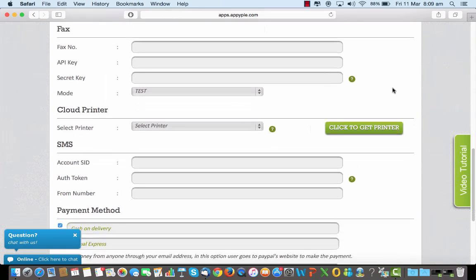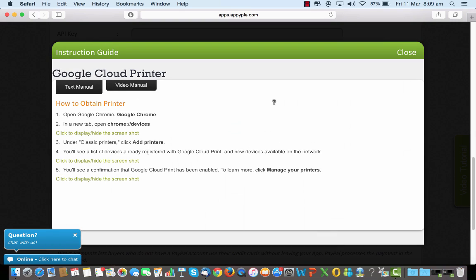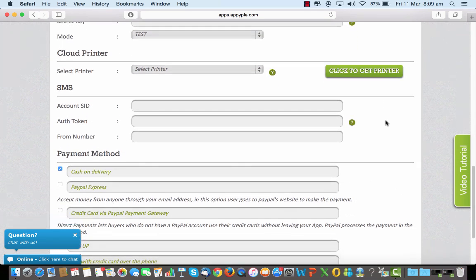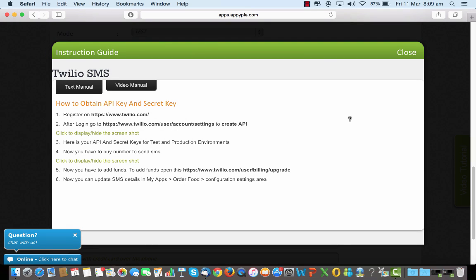Now once you've set that up, you can also set up a printer for printing your orders. For that also, you have a tutorial talking about how to set up the printer. Similarly for SMS, if you want to get an SMS every time an order is placed, you would also have to set up an account in Twilio, and the tutorial is here so that you can set it up.